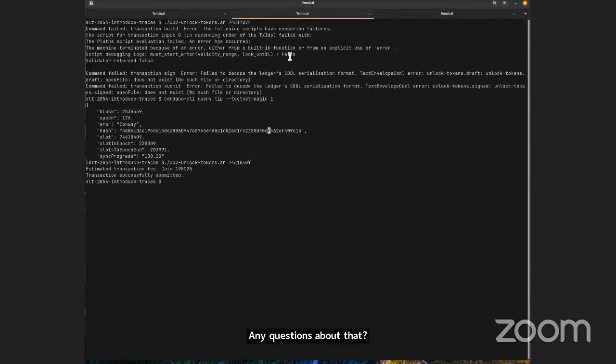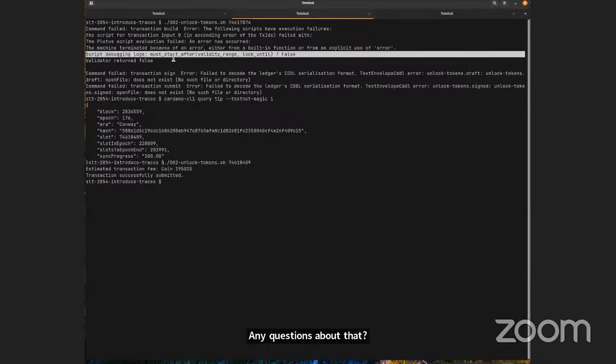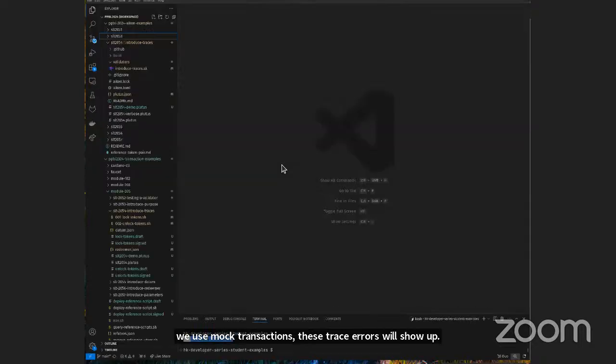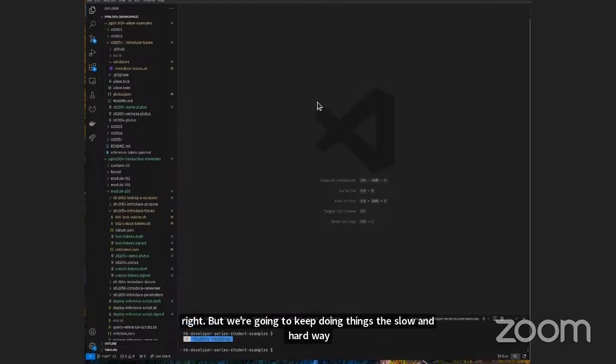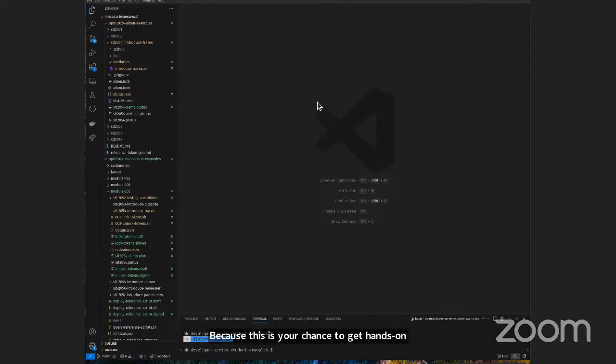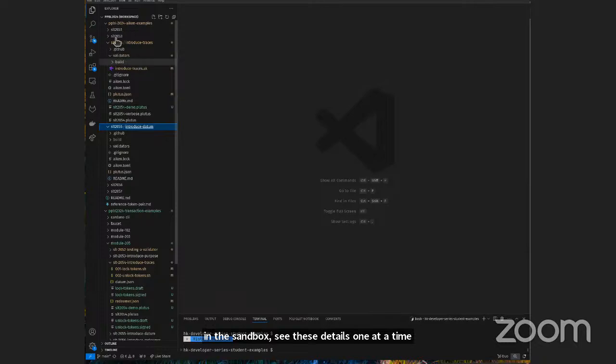And when you use mock transactions, these trace errors will show up seamlessly. It's wonderful. All right, but we're going to keep doing things the slow and hard way because this is your chance to get hands-on in the sandbox, see these details one at a time directly on pre-prod. Let's move to the next example.